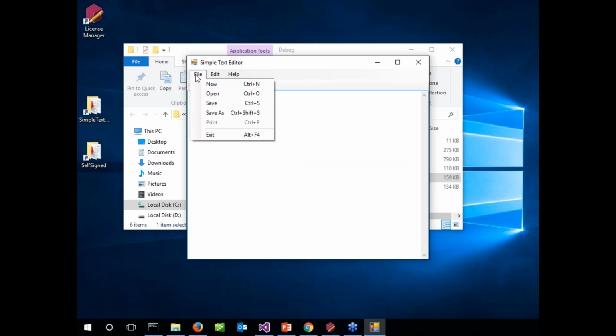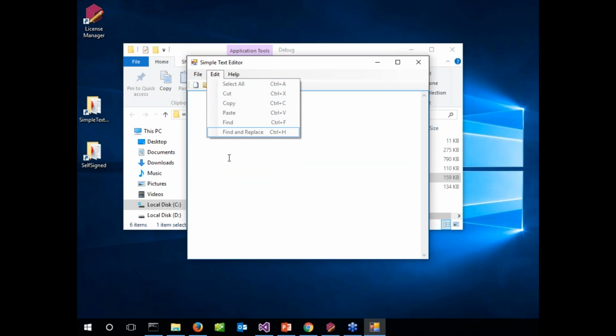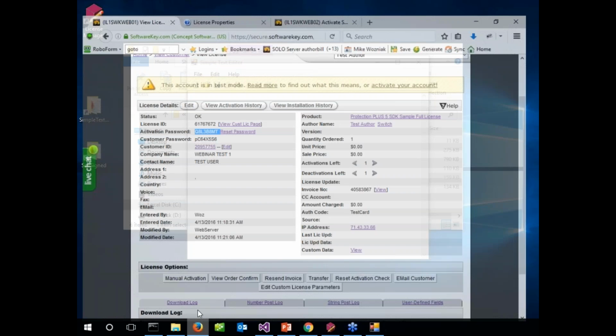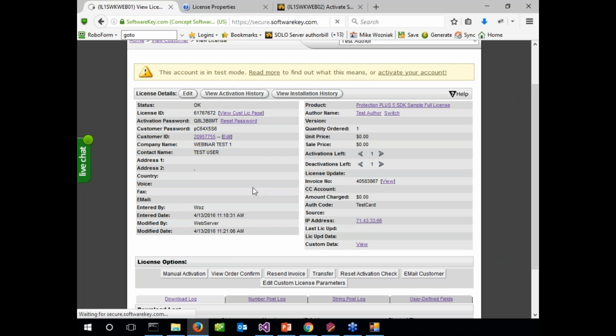If I come here and I view the menu, here are the first 4 items that are enabled. These items are disabled because I didn't enable them. If I come back to the administration interface and refresh the page, now the activations left has been decremented and this license has been consumed.